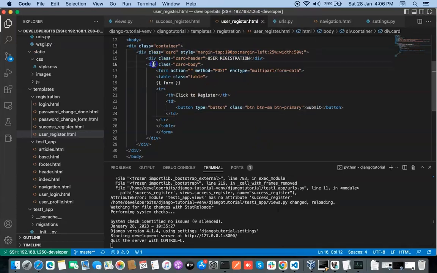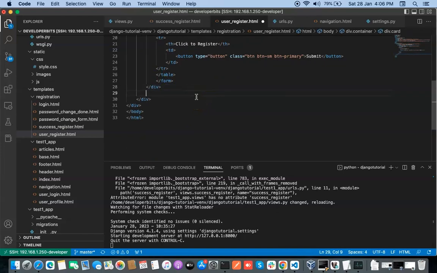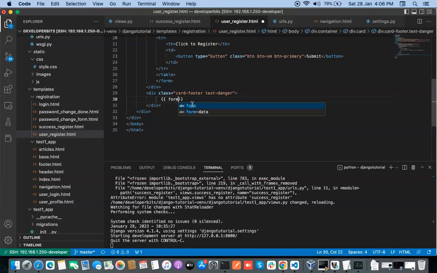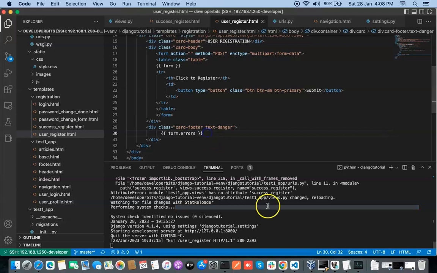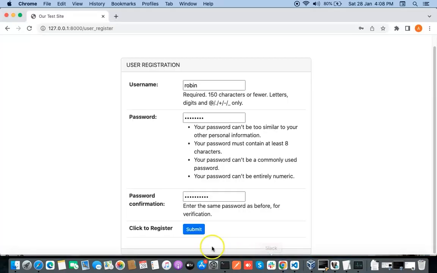Let us type some code so that our error should be displayed. Let us put some Bootstrap classes here for proper designing. And what I shall do here, I shall put a variable here which is already available in the user creation form, form.errors, which will show the errors. I have put these variables here. Let me check if it is working.